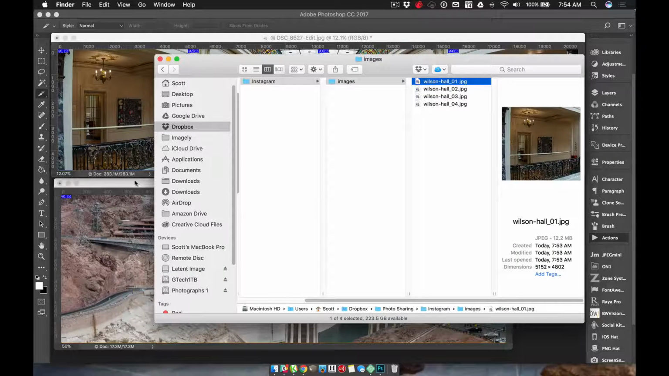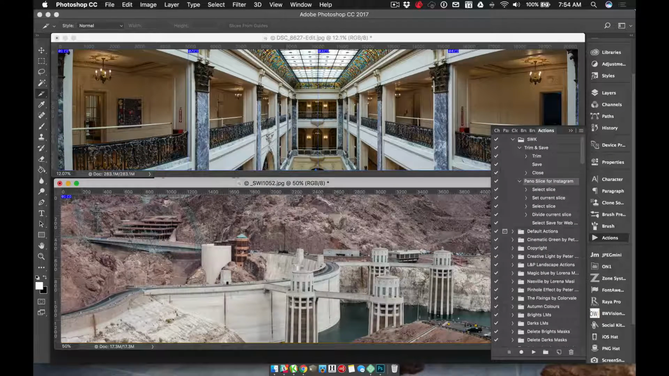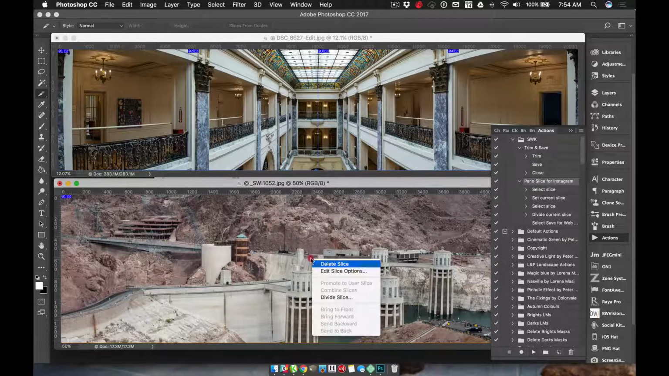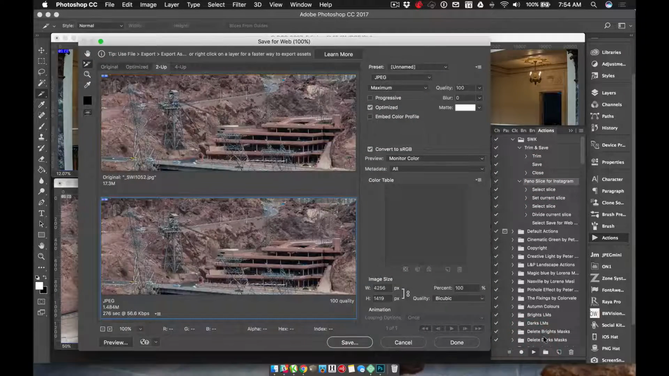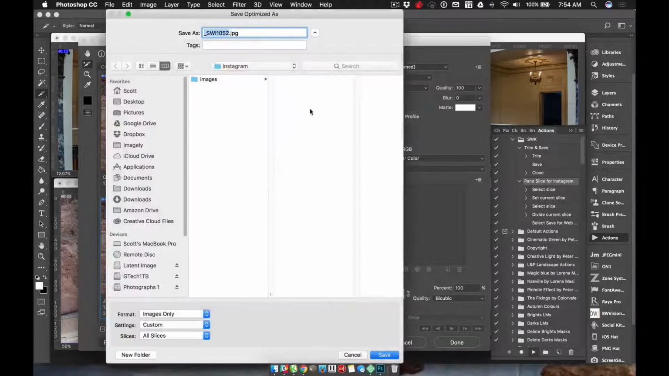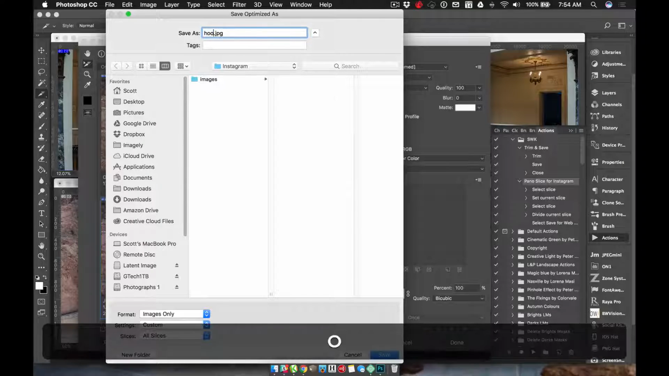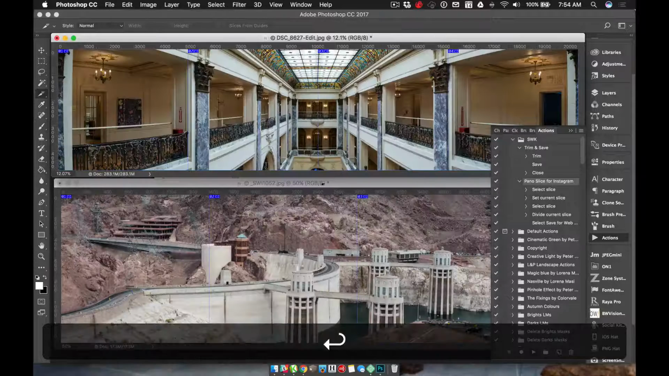Now, I'm going to go ahead and do the action for the other one. This one is the Hoover Dam. I'm going to just hit the action. And actually, before I do that, let me delete the slice, and there are no slices. Okay, so I'm going to hit the action, and it's going to automatically create the slices, divide the slices, bring me to the save dialog box, and I'm going to hit save, and I'm going to call this Hoover Dam, and I'm going to save it.